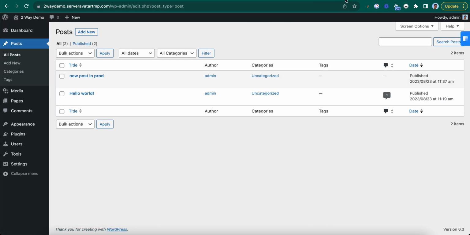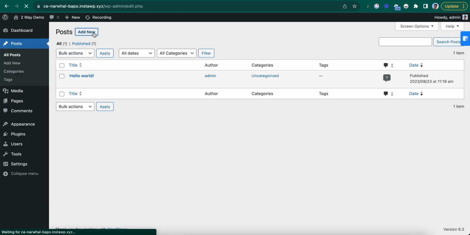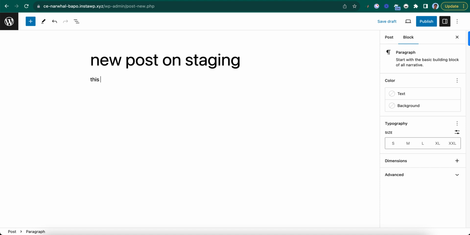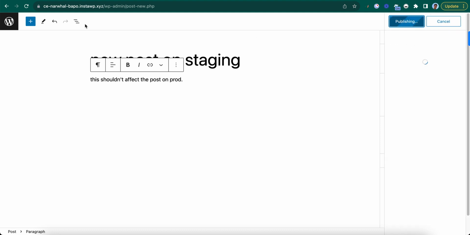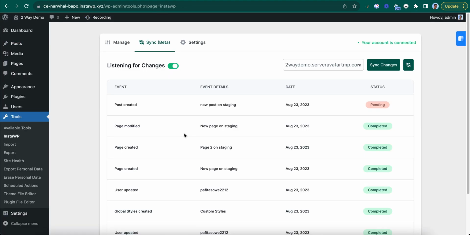So this is production, and now I'm going back to the staging, going to the post. Here we still have one post, and new post on staging. This shouldn't affect the post on prod. Publish and go back, go to the recording section. We should have a new post created event. So how it works is it automatically captures these events.